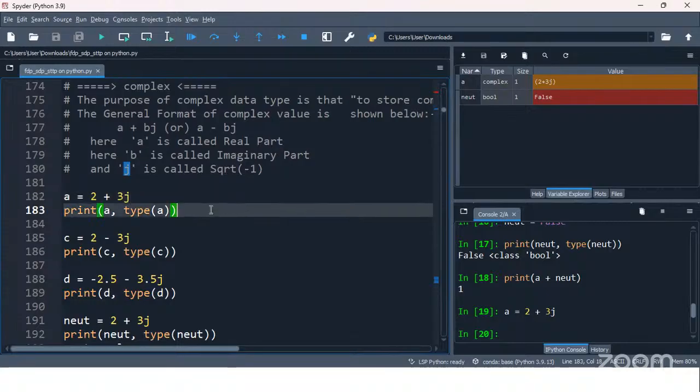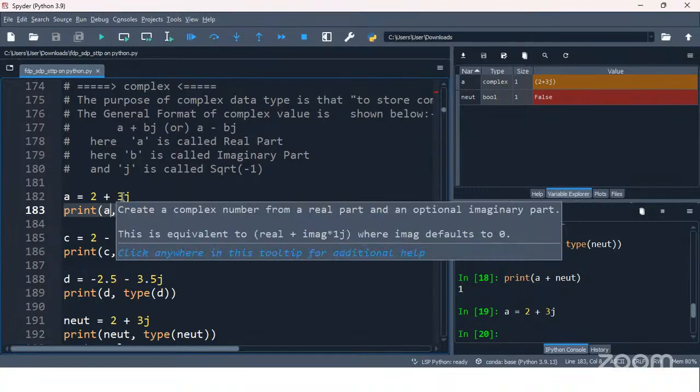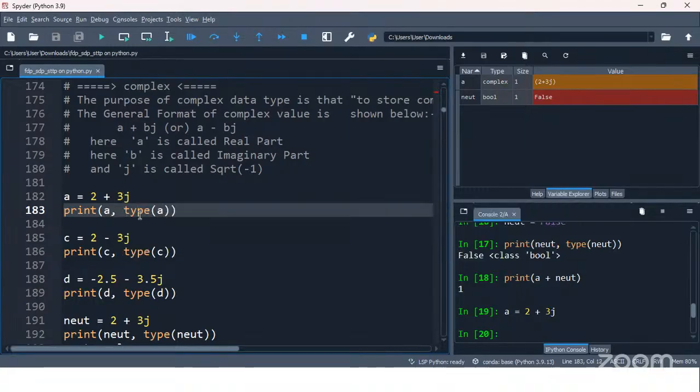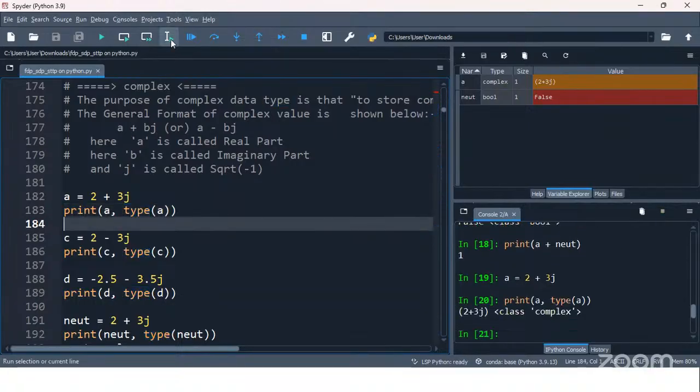Done. Next to it, print of A comma type of A. So that means it will print me A. What do we have in A? Obviously, it's a complex number. 2 plus 3j will be printed. Along with A, type of A will be returned. So what will be the data type, guys? What will be the data type? Complex. Good. The data type will be complex.